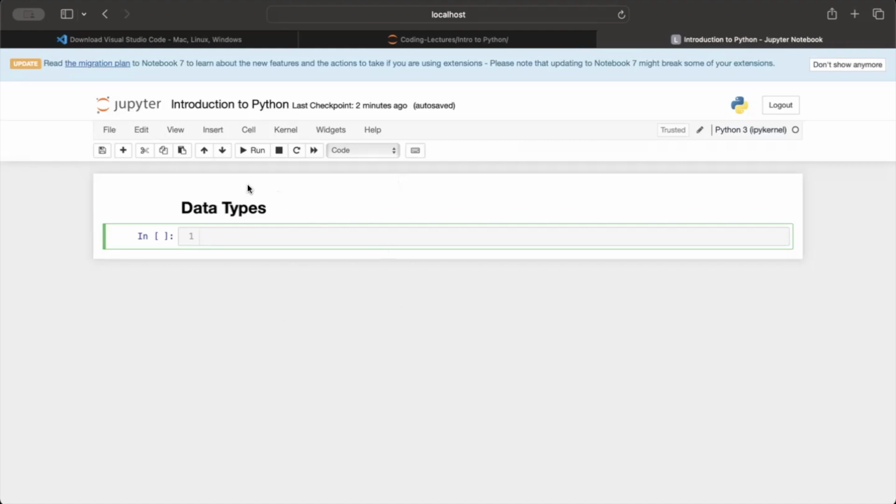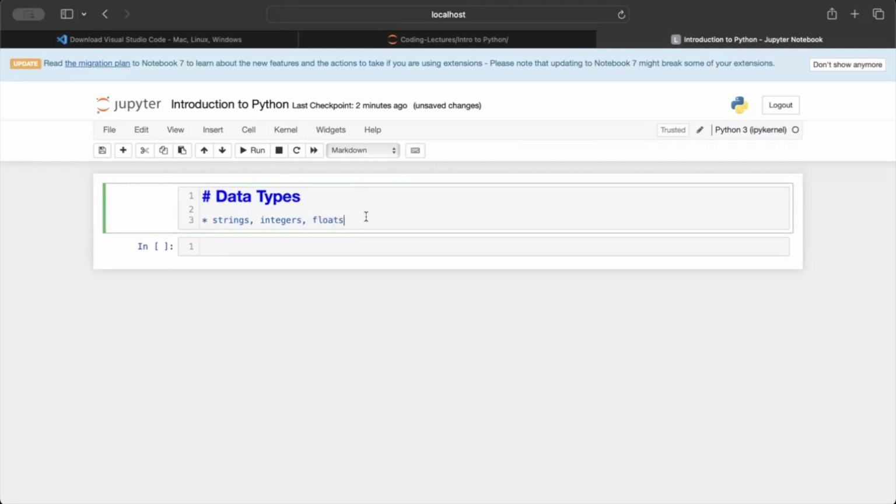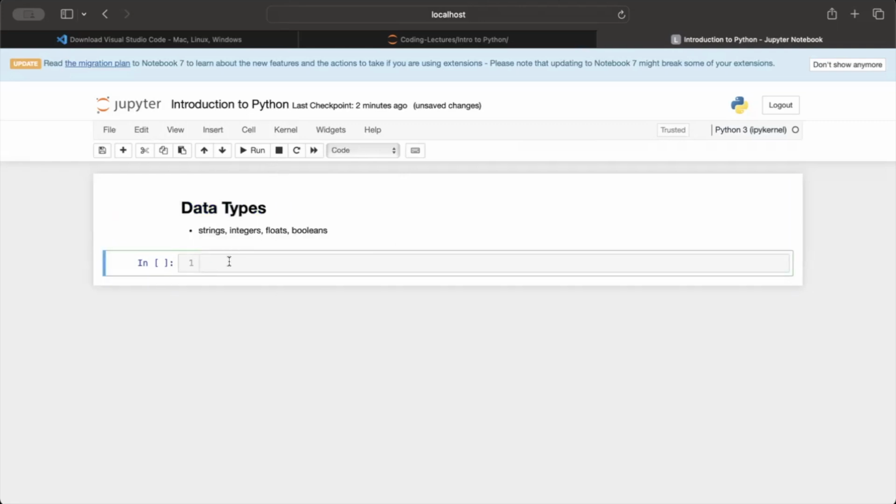So let's go ahead and just introduce you to some Python syntax. So I'm going to go over some basic data types. So I believe, if I recall, there's your strings, integers, your floats, booleans. Those are kind of the most primitive ones that you deal with. So a string is anything in quotations. You can do single or double quotes. Hello world.